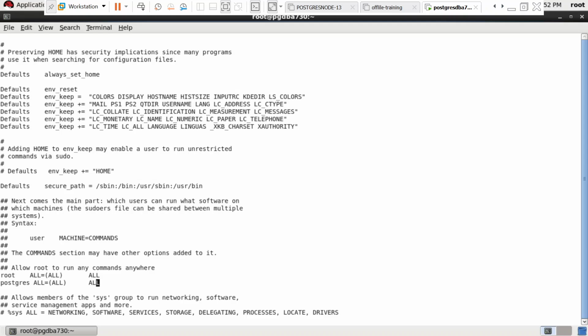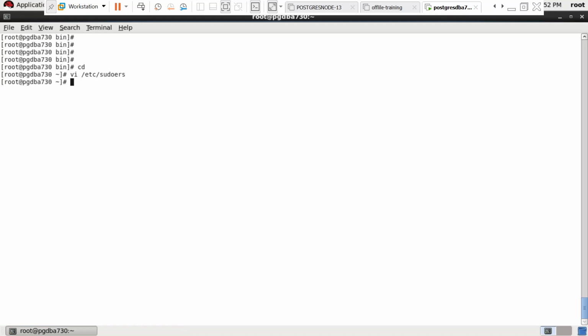This makes the Postgres user a super user. Let me save this now. So through which user are we going to perform the database initialization? Through the Postgres user. So su hyphen, just switch to the Postgres user. Now, how are we going to perform the database initialization? By calling the initdb utility.